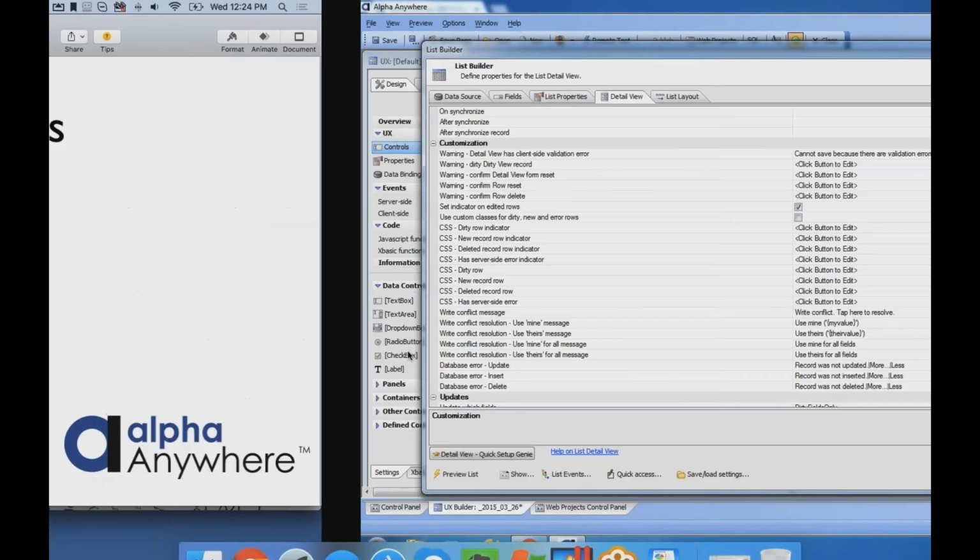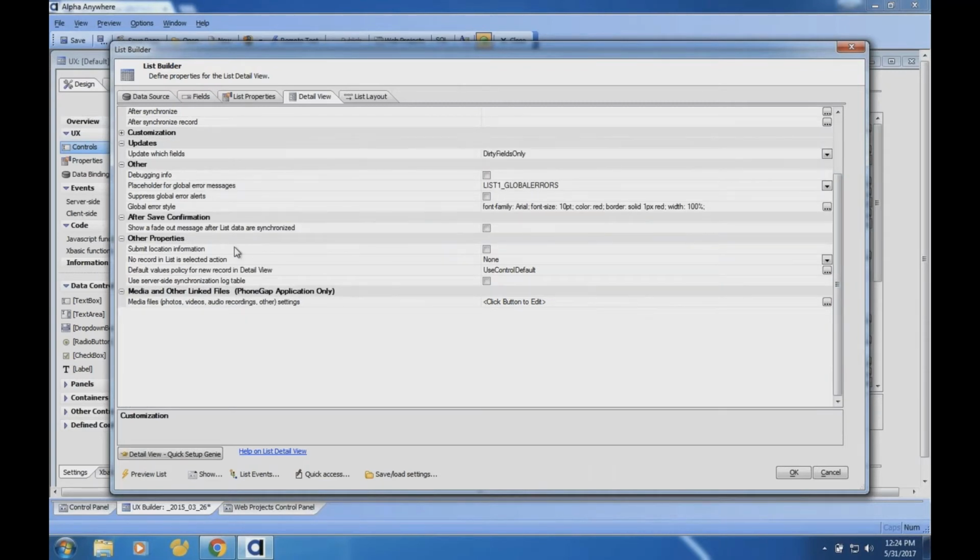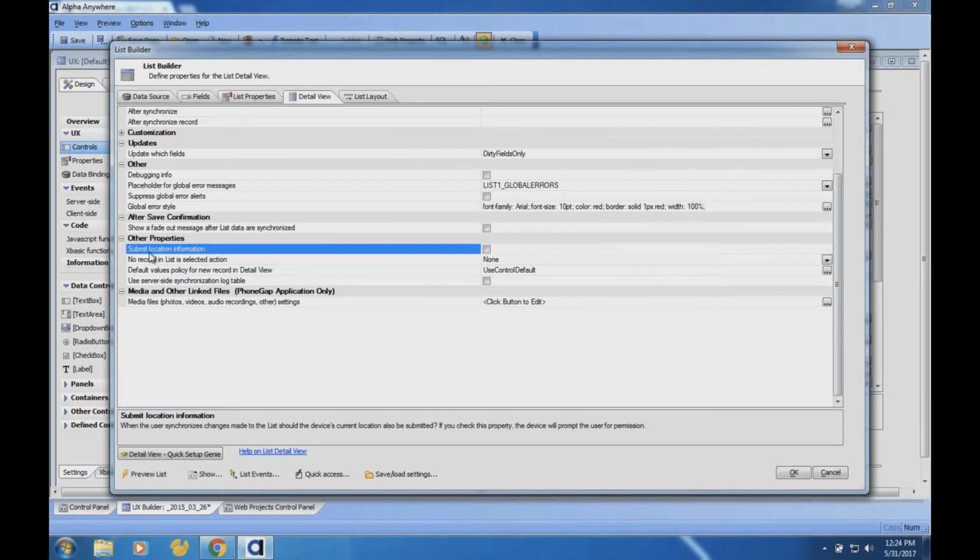Now, the other two, which are really cool, is submit location information. So with that in mind, I'm going to shrink this here. Down here, you'll notice right here, other properties, submit location information. And if I check that, then when the sync occurs, when the detail view is used, it's going to submit that information. Now, you'll notice down here it says if you check this, the user is going to be prompted for permission, because obviously the app is now asking for the person's location, so they're going to be aware of it. If it's a PhoneGap app, that'll be done once and then you're good to go. If you're a mobile web browser app, it could be asked a few other times from that standpoint. So this submits location information.